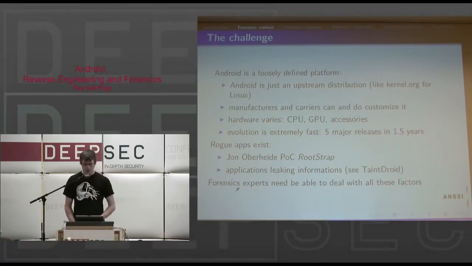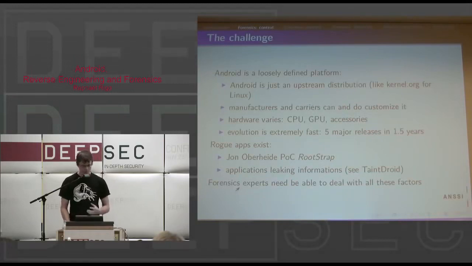Also, there are really rogue applications that are running on Android. For example, John Oberheide presented his proof of concept called Rootstrap, which downloaded a series of root exploits from the internet and ran them on the phone, masquerading as a Twilight screensaver or something like that. And you see applications that are leaking information, as we saw with Android. So there is really a need for forensics to be sure if a phone was compromised. You have to make sure, and you have to check everything.